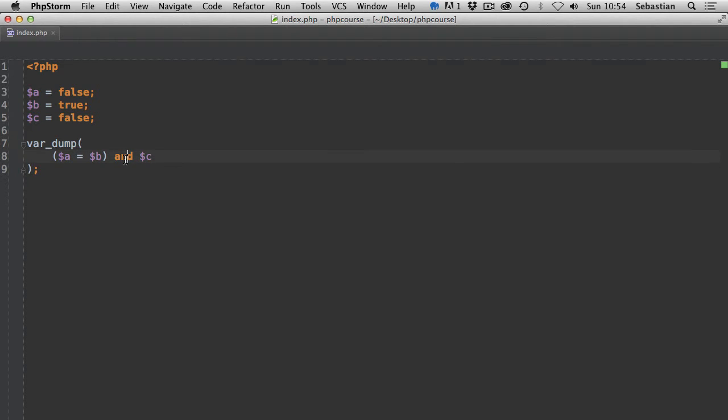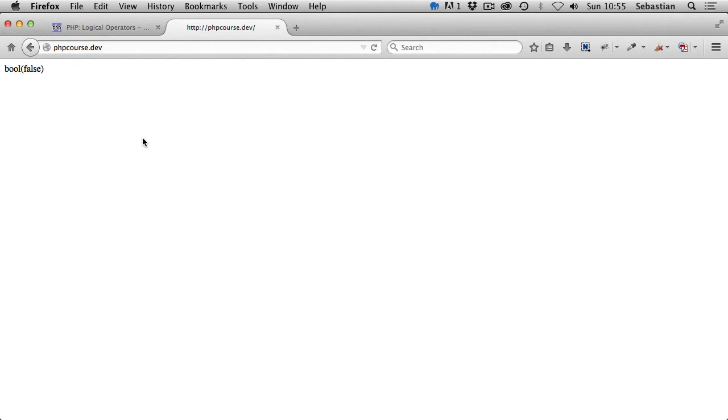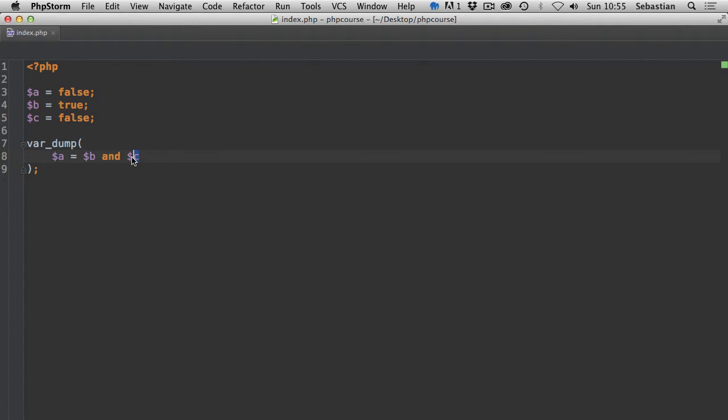And then we are checking if the C variable is also true, with this literal AND operator. Obviously, this will also return false. I need to remove these brackets to make sure that we can truly test it. If we preview everything in the browser, it gives us true false, because the operand on the right hand side of this AND operator is false, and with AND both of them have to be true in order for the expression to evaluate to true.